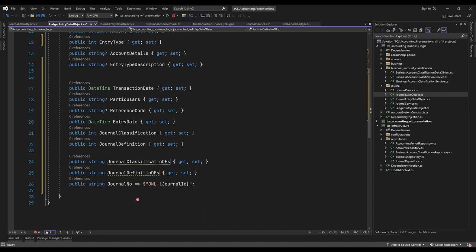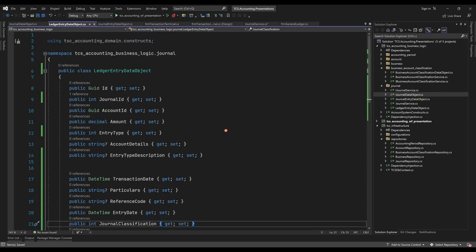So let's put this as description, and that is good enough. Actually they'll want default values, so we can actually make this nullable, and alright, that's good enough for us, and we're good to go. So this is our ledger entry object.